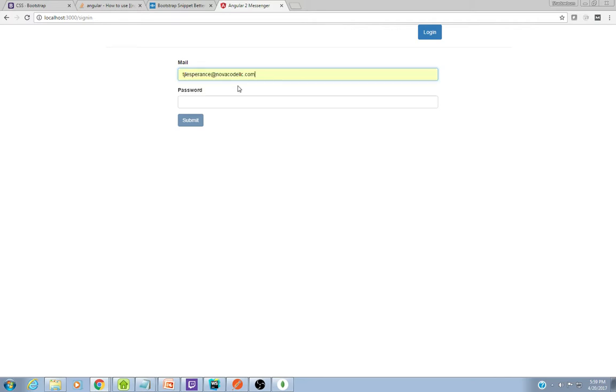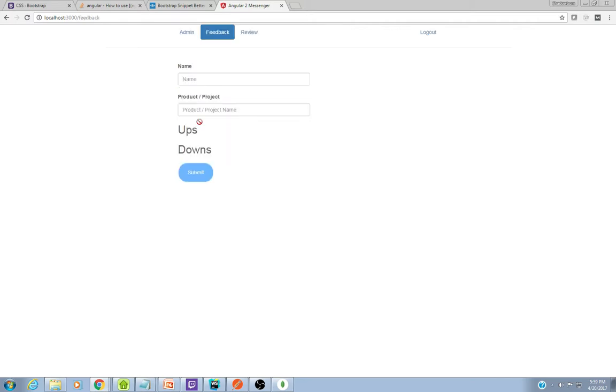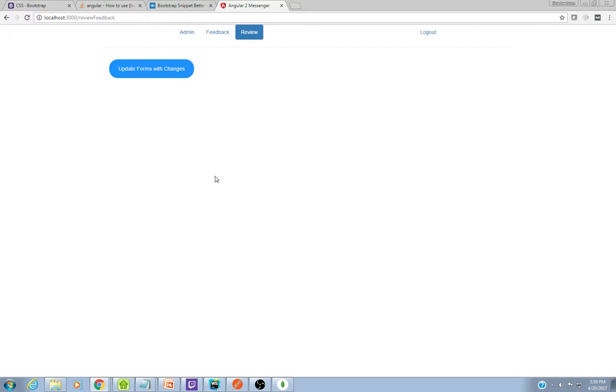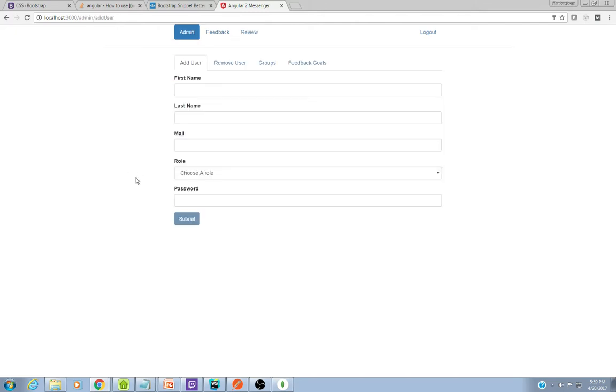So let's log in as an administrator first and show you the admin functions. I want you to notice that I don't have any ups or downs information here. That's because I actually don't belong to any groups. And because I don't belong to any groups, I don't have any goals assigned to me, and therefore I don't have any fields that populate what my goals are. And likewise, because I don't have a group, I don't have feedback from other users to look at, nor do I have feedback of my own.